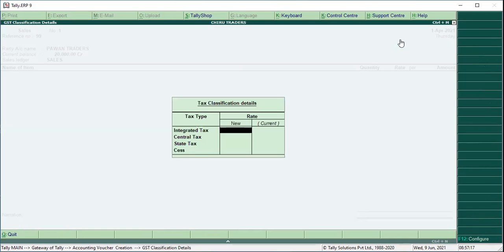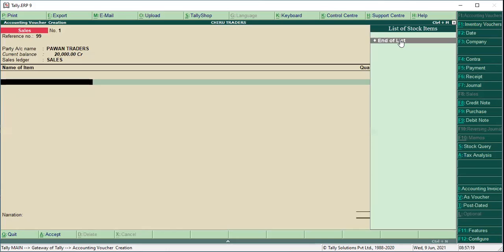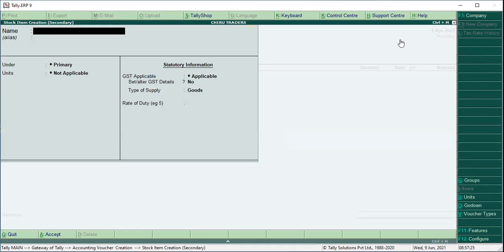What is the problem here? We have not created a stock item. Create a stock item with Alt plus C. You can create it directly from the voucher. What is the stock item? MS printer.